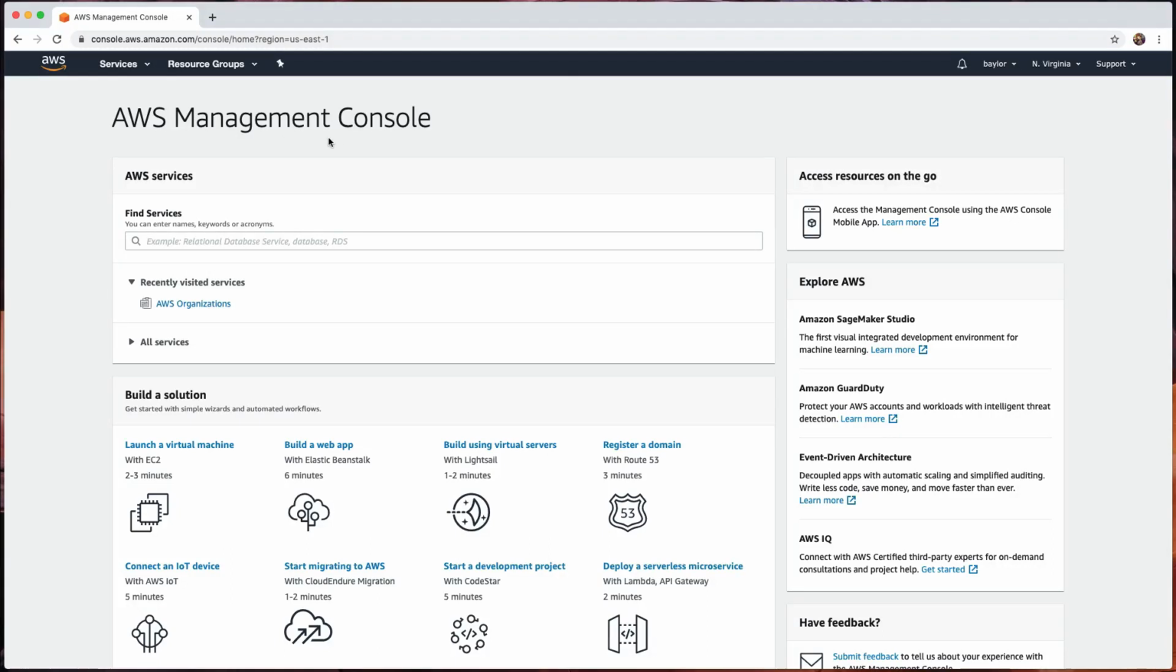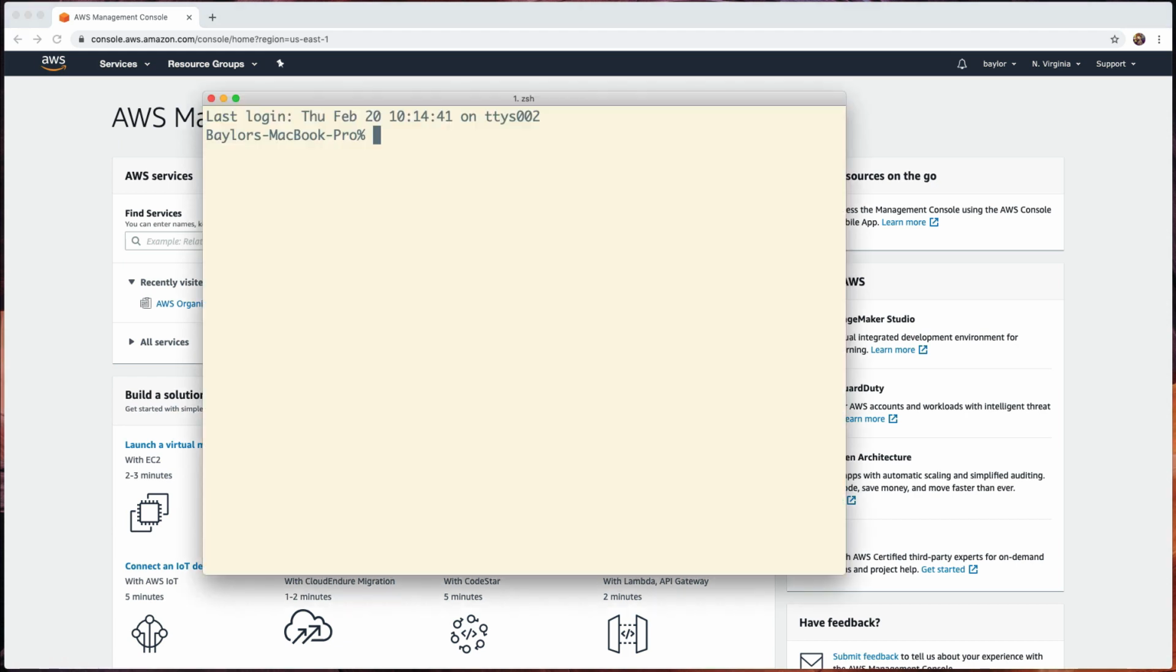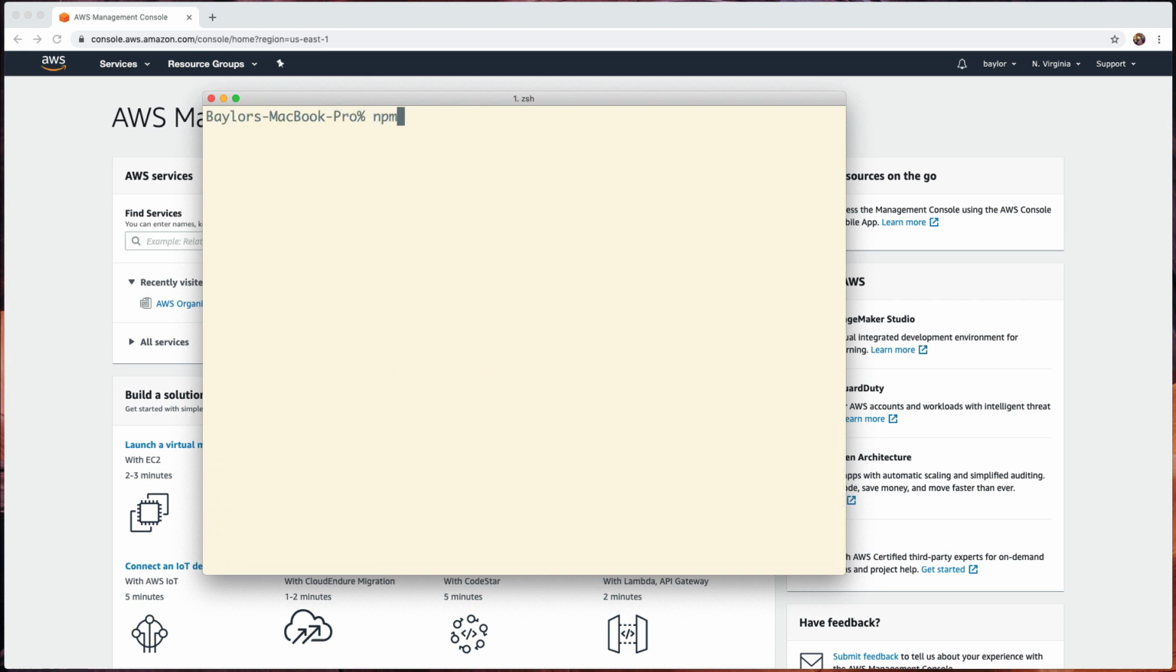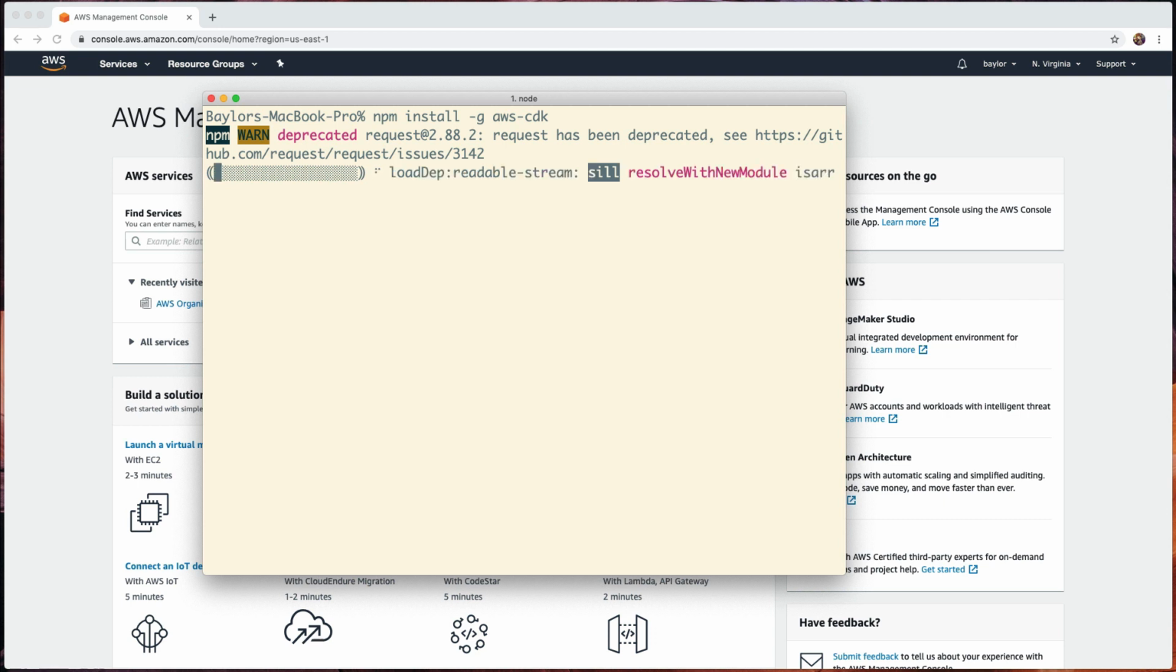So I've logged into my AWS account, and the first thing we want to do is configure the CDK inside of our terminal. And so here I've installed the Amazon CDK, and I did that with just saying npm install -g to make this a global installation, and aws-cdk. And so if I run this again, it should just say that it's already installed and just kind of move past it.